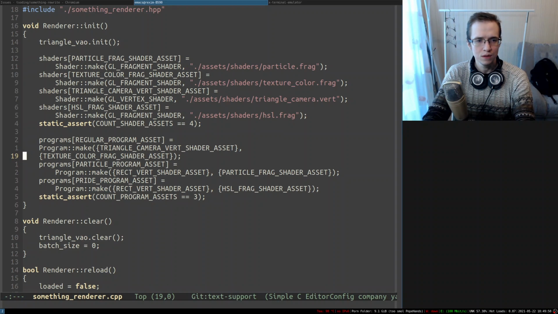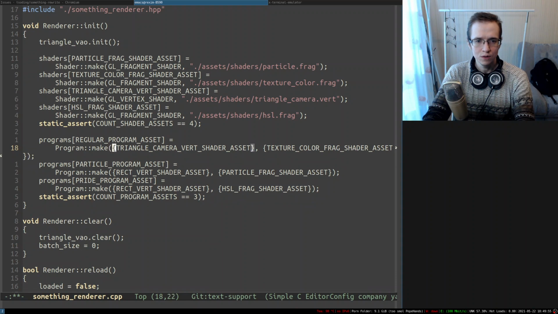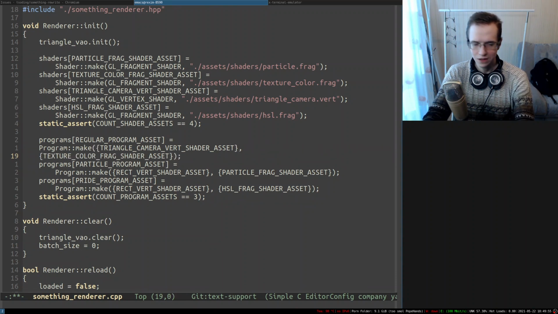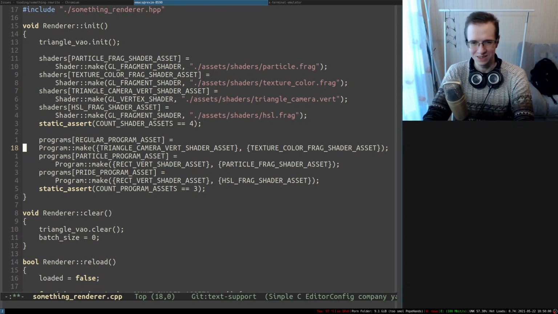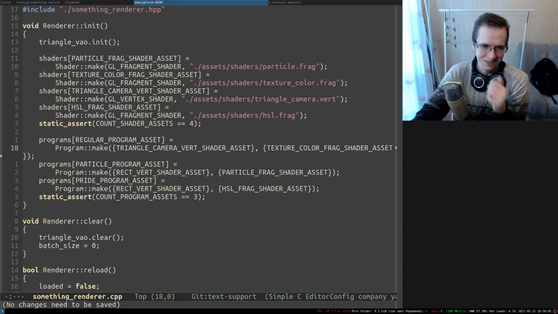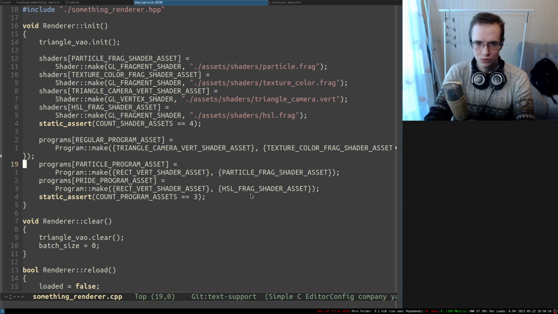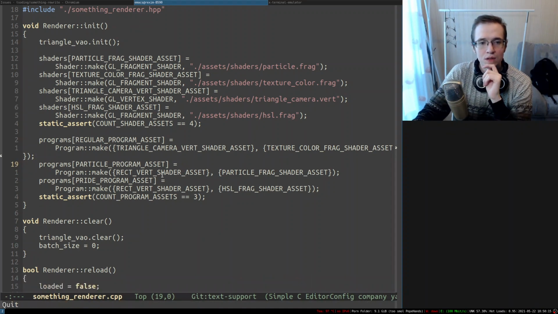Oh my, it doesn't know how to format this. Like it just doesn't know how to format this. It's so sad. Yeah, so regular program is basically a combination of triangle camera vertex shader and texture color fragment shader. Okay. So is it going to work?